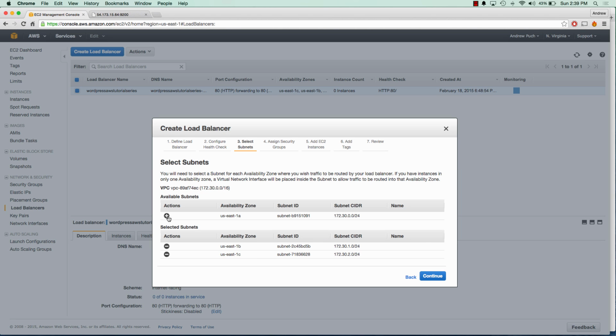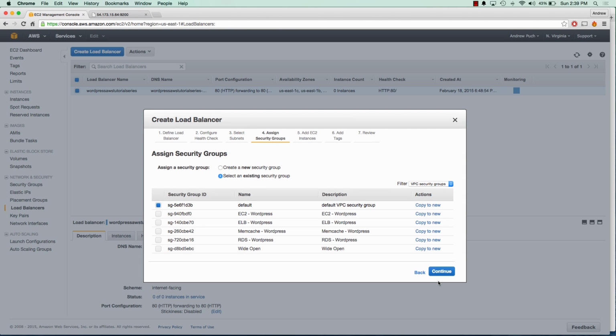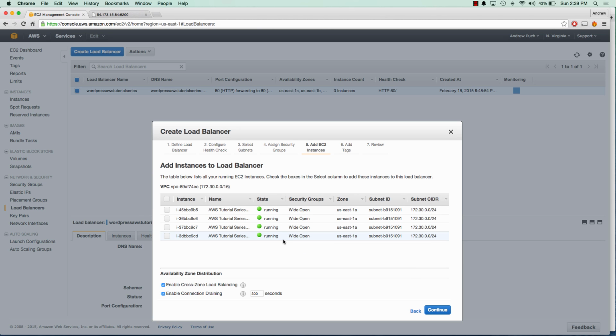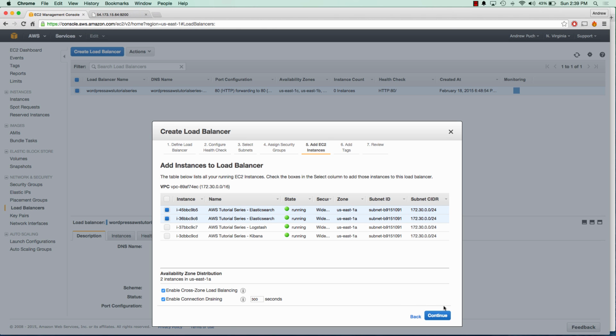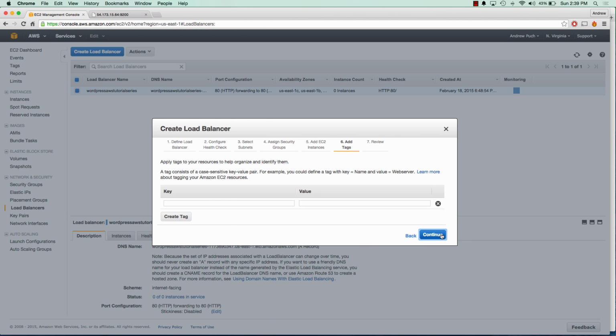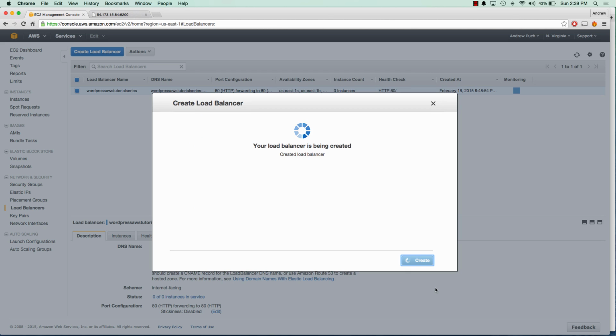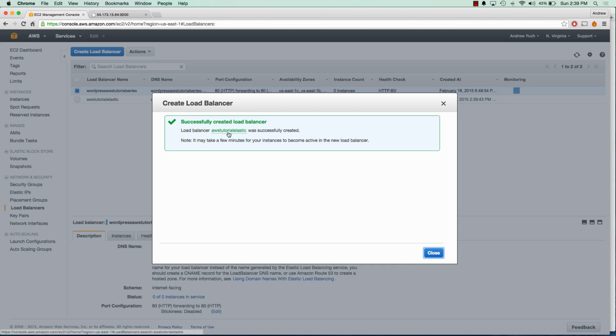We'll select all of our available subnets. And we're just going to use the default security group of wide open. It's going to be inbound, outbound, all traffic. And we already have those two EC2 servers created, so we're going to want to select those. Click continue. And we'll go ahead and create the load balancer.